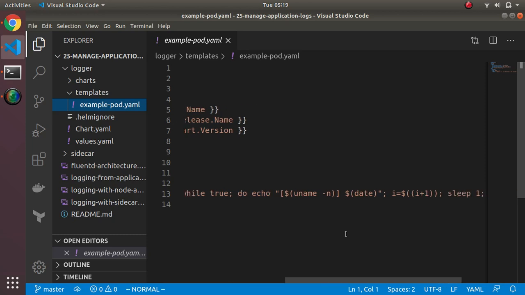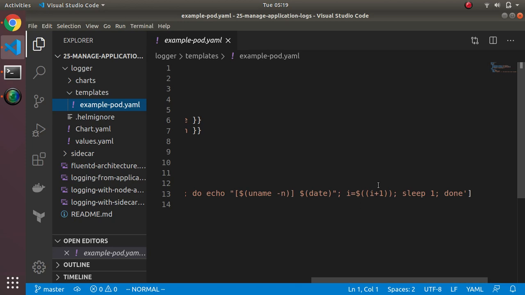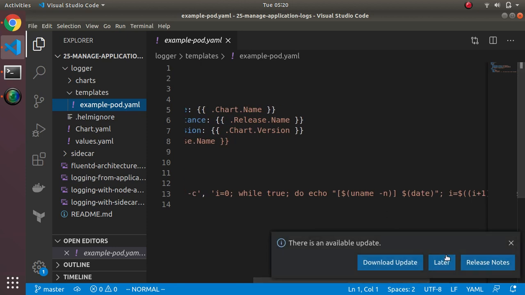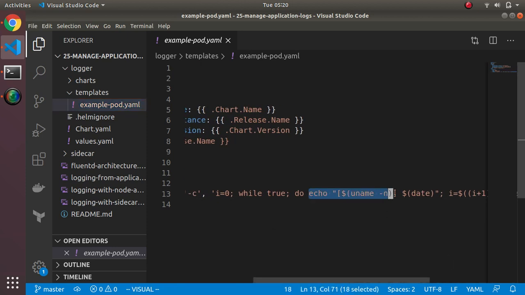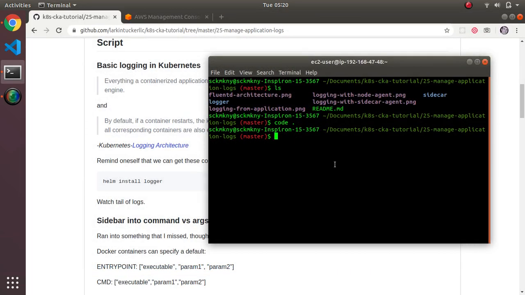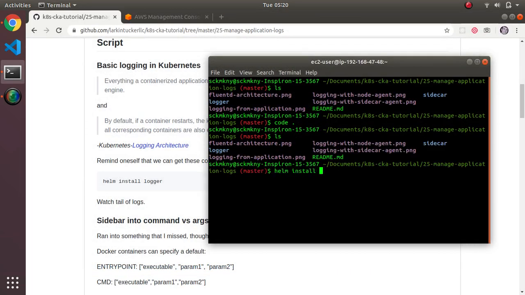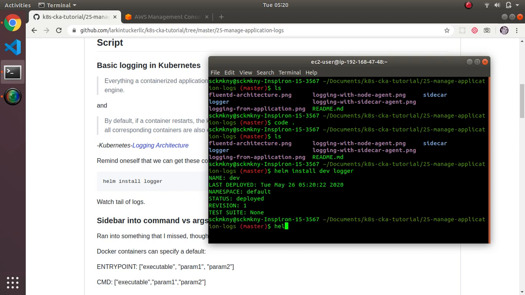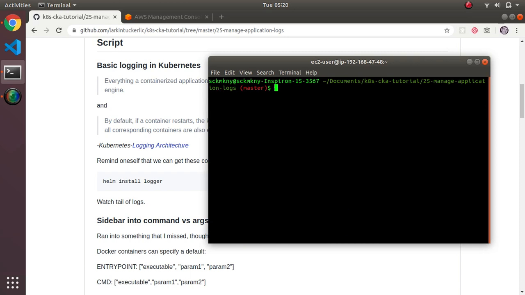And it's just running a loop here, basically dumping out the name of the machine, the date, and an iterator, waits a second, and just repeats again, right? So the echo here is writing, in this case, to standard out, so this should show something in the log. Okay, so let's run this. Helm install dev logger. Okay, so let's look to see it's running.